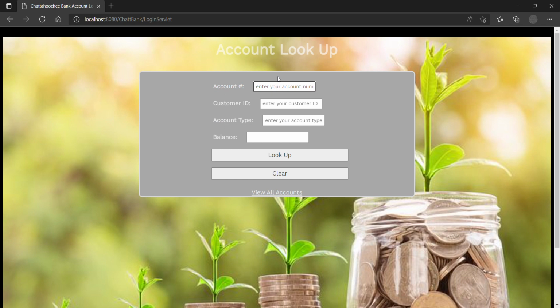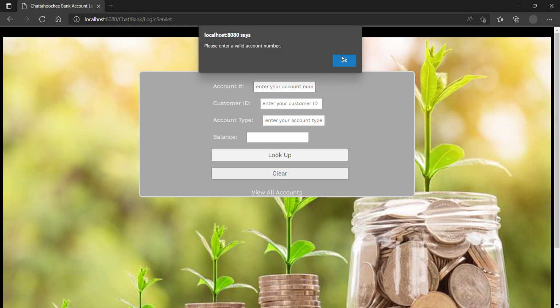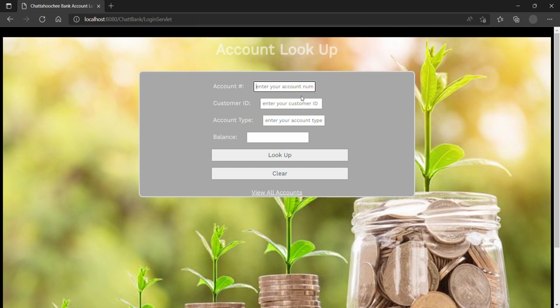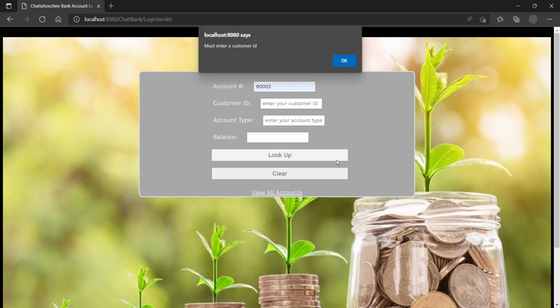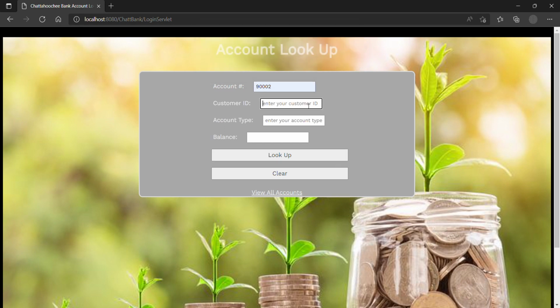So now this is the account lookup page. If we try to look up something initially without entering any information, same thing happens. We need a valid account number first, but if we don't have a customer ID, it'll prompt us for a customer ID as well. And the reason is just because if we have a customer that logs in and tries to look up an account and we just select the account by the account number, then we may be getting the wrong account for this particular customer.